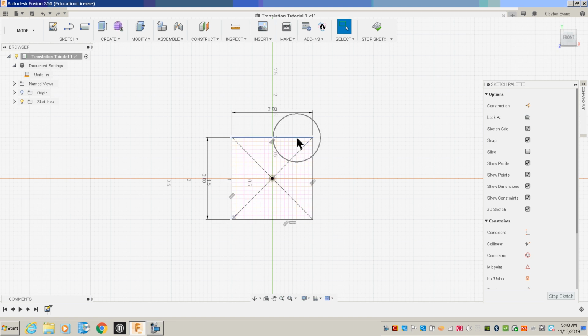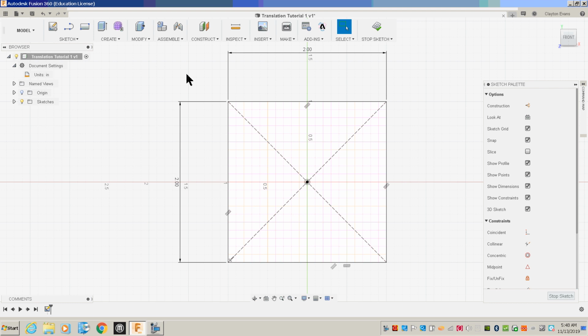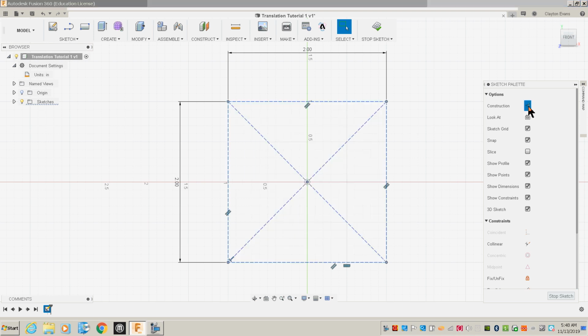Right now these are solid lines, and I'd like them to be construction lines, dotted lines, like the diagonals in this shape, because they're not, again, part of my design. They're just there to help me as I'm designing. So I'll zoom in. I can click and hold and then drag my mouse in order to select these lines and then turn them into construction lines.